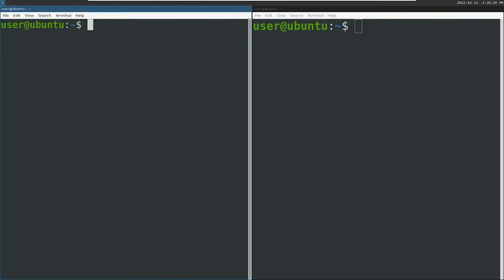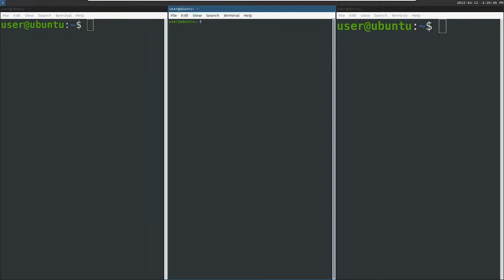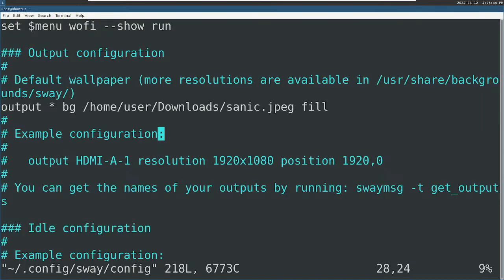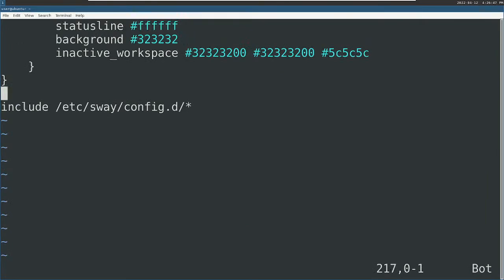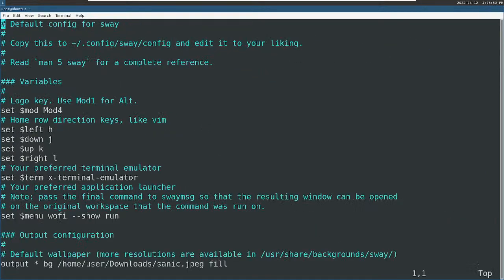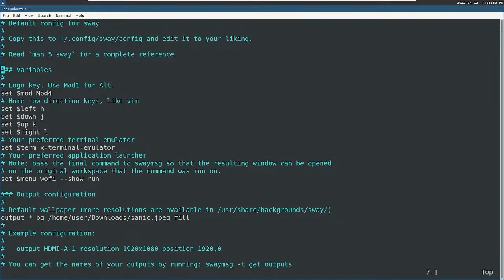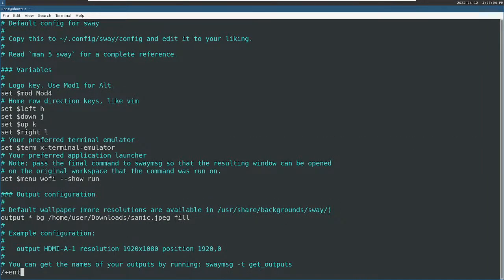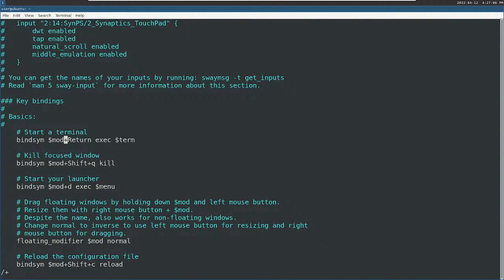Let's check out some more key bindings. What I did to launch my terminals is I just did Windows key plus enter. Yeah, Windows key enter. It's called meta or super. Yeah, the super key, whatever. So, enter. Super plus enter. Oh, return. Yeah.